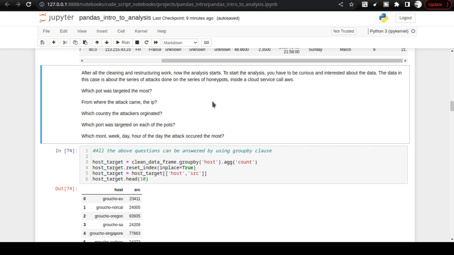Okay, now enough talking. Now coming to the analysis part. When you are going to analyze, the major point to keep in mind is that you have to be curious and interested about the data. It is as simple as that. If you are curious about the data, then you will ask questions.